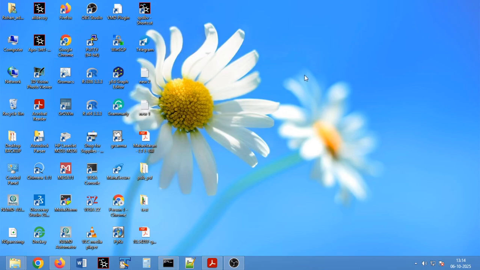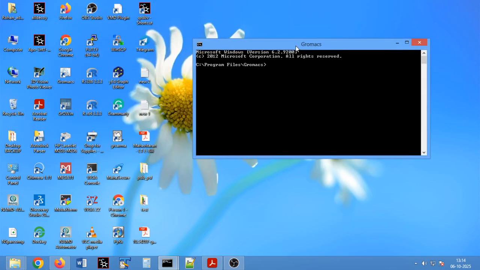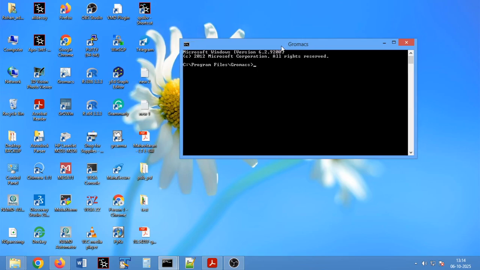Now, once you have installed it properly, there will be a shortcut like this. Double clicking this shortcut will open the Gromacs command line prompt. Now, let us begin our work in Gromacs.